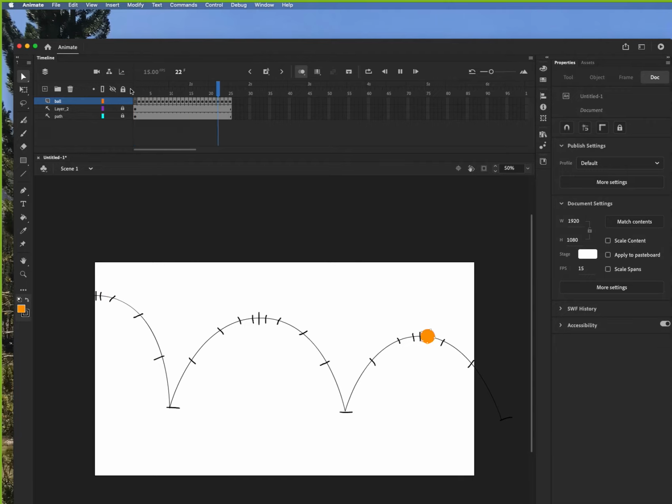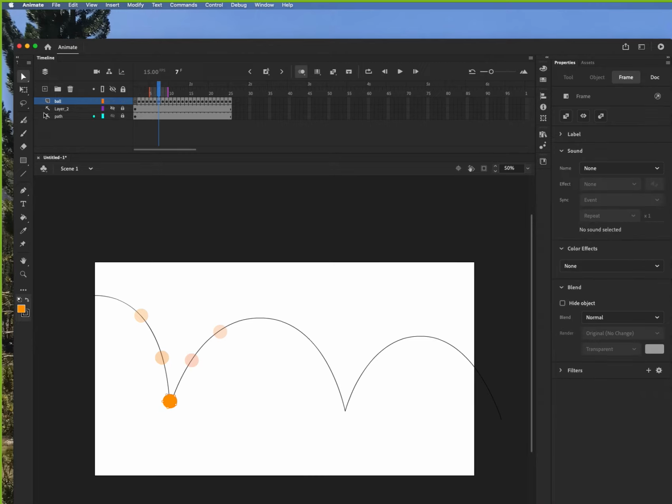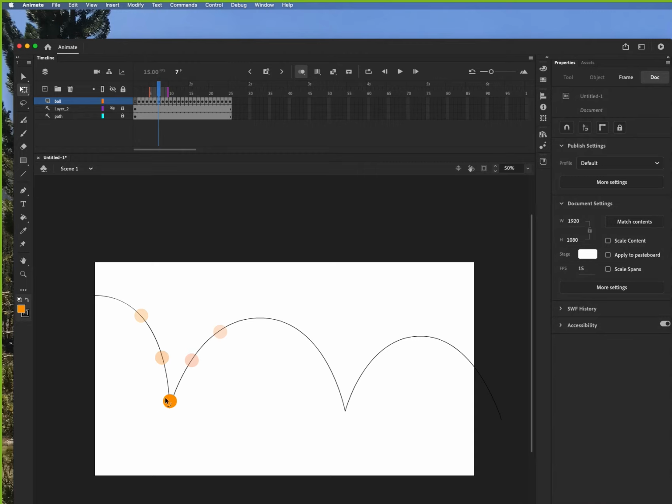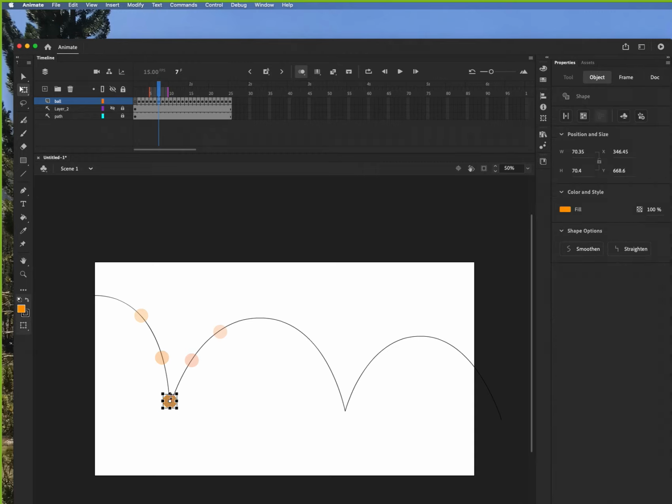So I'm going to back this up to the beginning, and let's just take a quick look at that. And it's okay, but it doesn't have the squash and the stretch. So I'm going to turn off these layers so I don't have to see them. And then I'm going to go to this. Actually, I'll keep it on just for right now. When it gets to the bottom, I want it to squash.